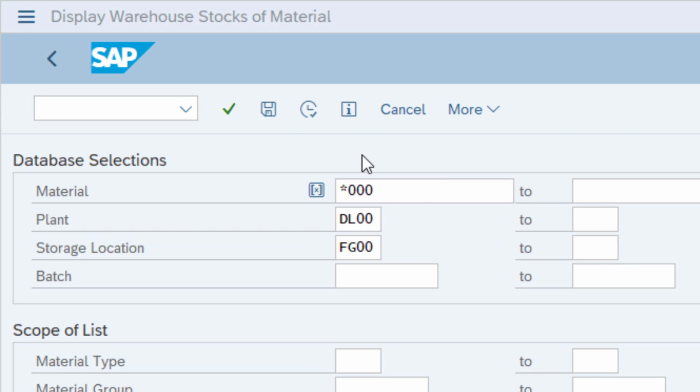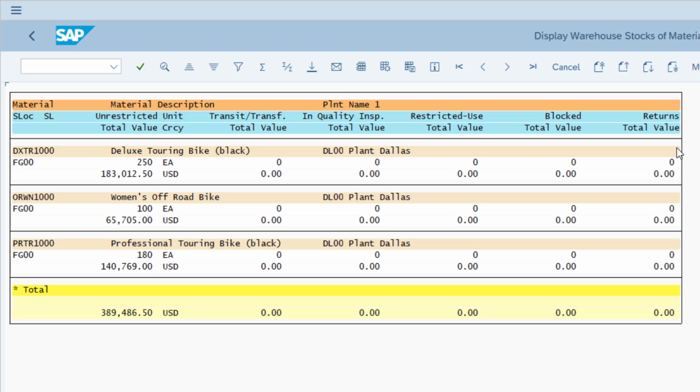I'm using the transaction on screen to demonstrate that I have a variety of bicycles in my Dallas plant, and I can't do anything with them in the Dallas plant. So I'm going to move all of these bicycles from Dallas to San Diego. I could easily move them to Miami instead, but I'm going to choose San Diego to show the additional steps that are required at that particular location.